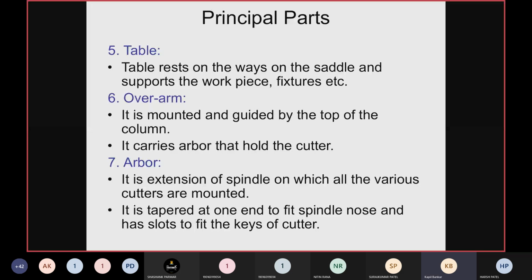And as I told you, one end of the arbor is tapered. So it is tapered at one end to fit the spindle nose and has a slot to fit the keys of the cutter. That taper portion of the arbor can be inserted into the hollow taper portion of the spindle, and a key slot is there, so that the key slot can be adjusted to fit this arbor, and the other end of the arbor is fitted into the overarm.